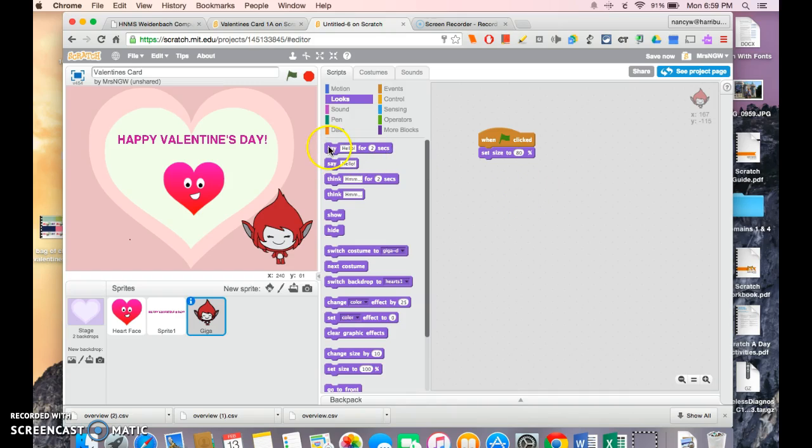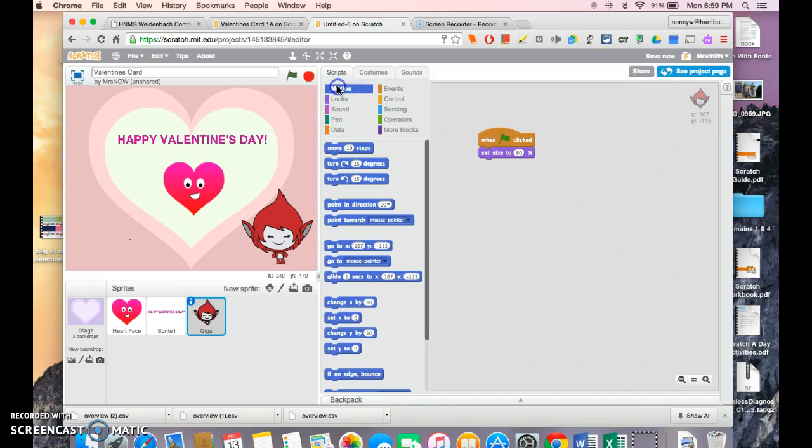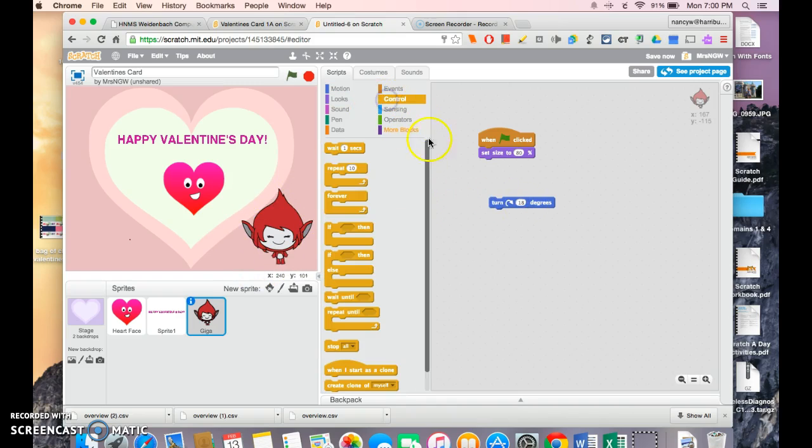Then this guy is going to do some moving, so I'm going to have him motion, turn right, and instead of 15, I'm going to go 180. Now if you think about it, if he did that 10 times, or not 180, 18. If you did that 10 times, it'd be 180. I want it to go all the way around. So I'm going to have it repeat that 20 times.